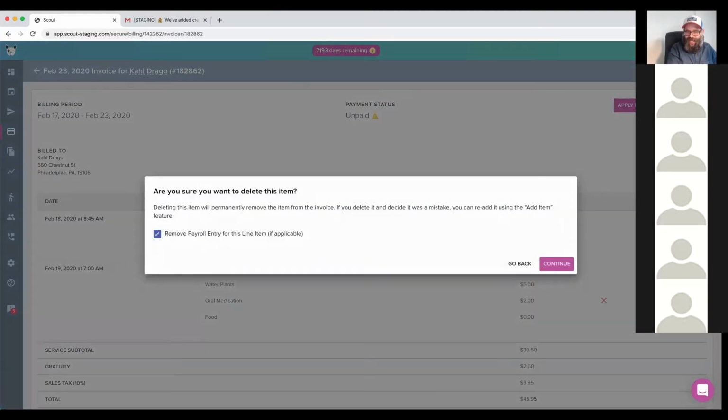We can go ahead and just X that. And it's going to also ask us if we want to remove the payroll entry for that line item. So I'm going to go ahead and leave that intact for now. But if you do remove that checkbox, it will leave the payroll item. So if you're trying to give your customer money off their invoice, but you want to make sure that the sitter gets paid for their work, you can do that by leaving the payroll entry.